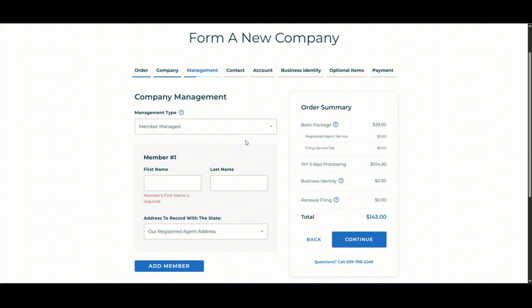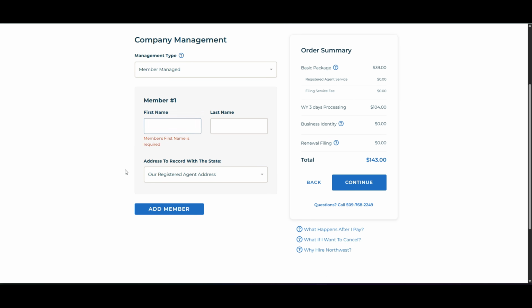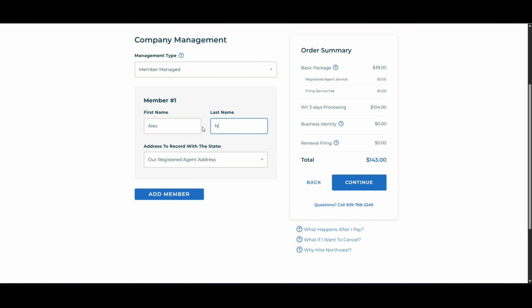Next up, list members with state. This is a big one for privacy. You have two options here. List with the state. This means your name and address will appear on the state's public database. Anyone can look you up. Choose this only if you need transparency for US banking, funding, or trust purposes.